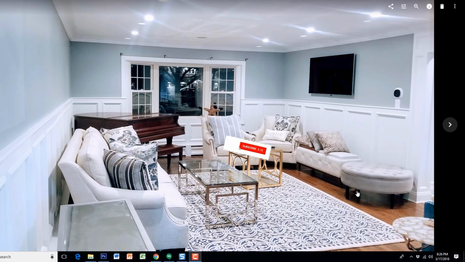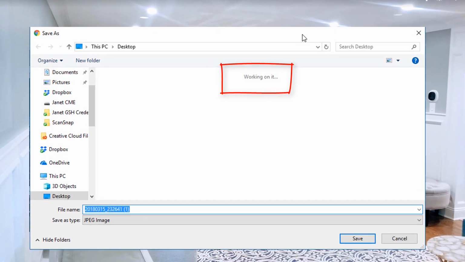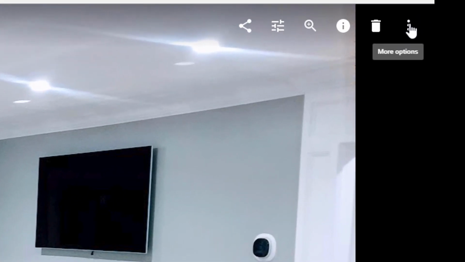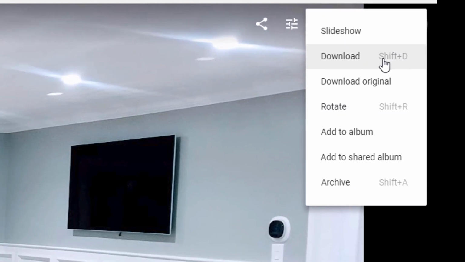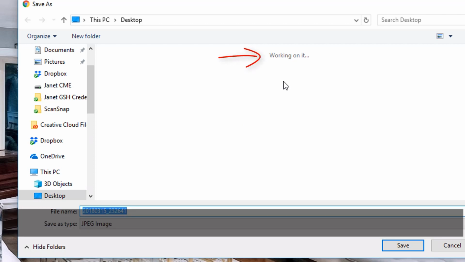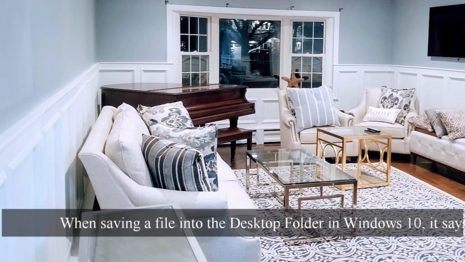Here's an issue I've been trying to tackle for some time. This is only two of the very many solutions that are possibly out there. Whenever I save a file, whether it be a picture or music, onto my desktop, I get this. Working on it. And this is specific to Windows 10. That's what I'm using, and it's been going on for weeks upon months, and it's very frustrating.